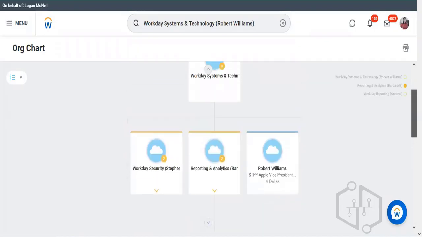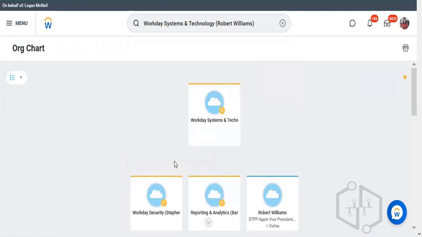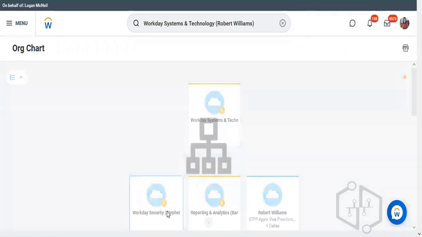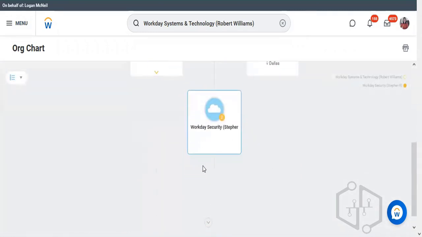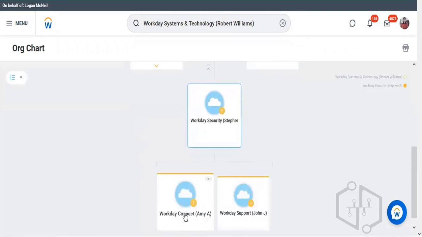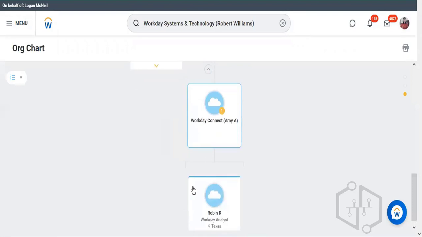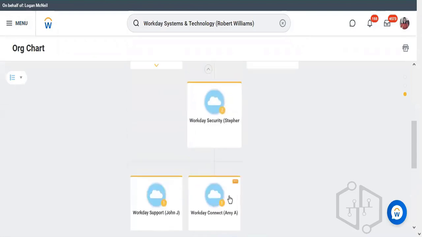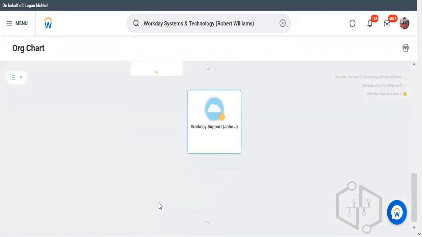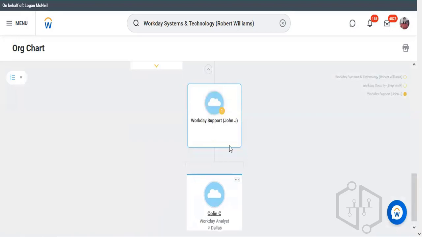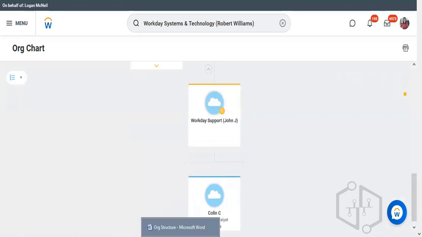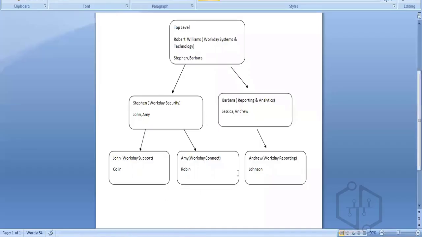So Barbara's we have seen, and Stephens. We have seen two organizations, Amy's and John. Under Amy, we have Robin. Under John, we have Colin, I believe. Okay, we have Colin. So we have the entire organization structure as per the structure that we have created.